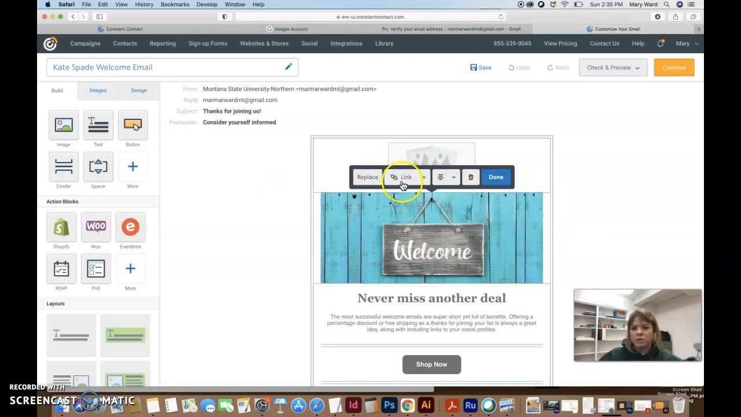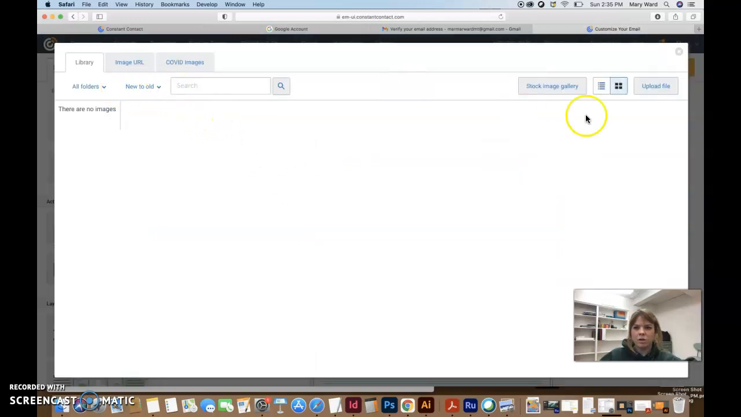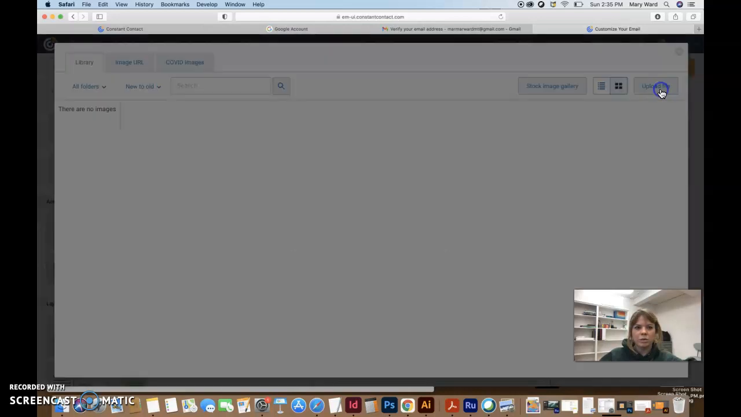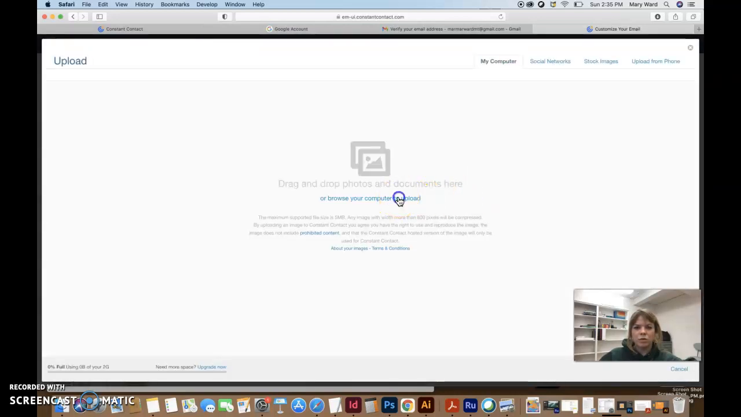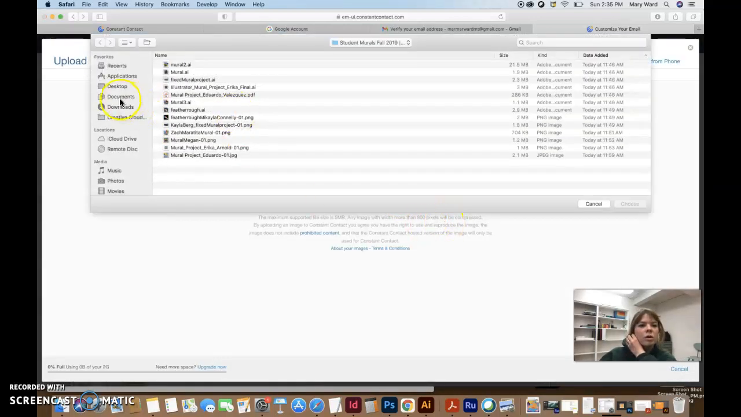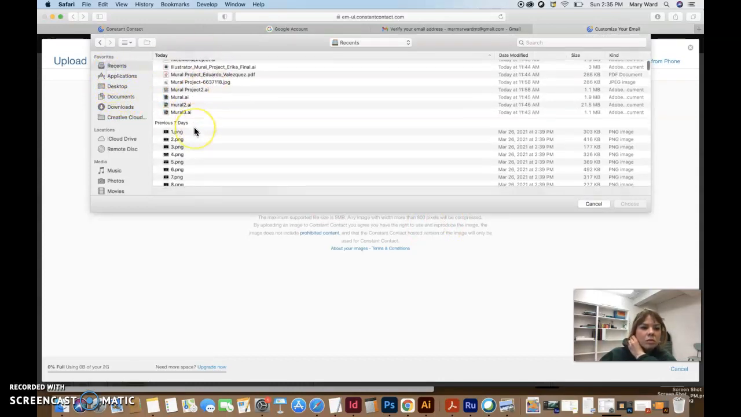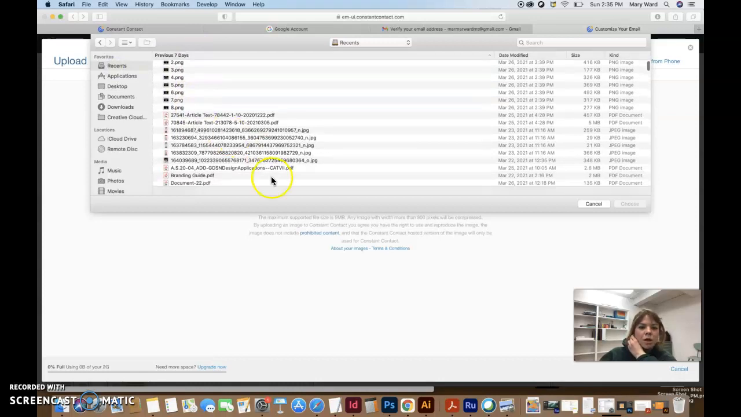Okay, so let's just click on this. All these little buttons pop up. We can actually replace this. So I'm going to upload a file from my computer. I think I have it. Maybe I can just do recents. I'll find the JPEG that I exported out of Illustrator of the envelope that we created in class.